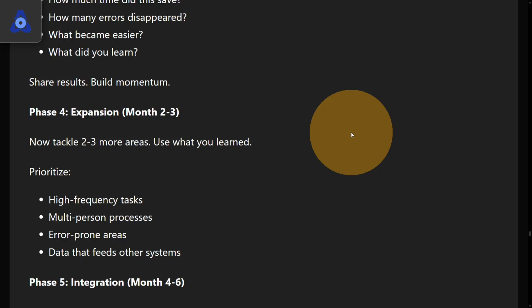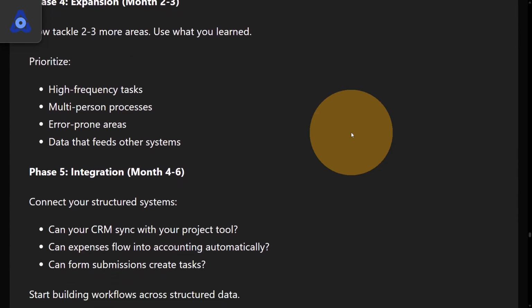Phase 4, expansion, month 2 through 3. Now tackle 2 to 3 more areas. Use what you learned. Prioritize high-frequency tasks, multi-person processes, error-prone areas, data that feeds other systems.